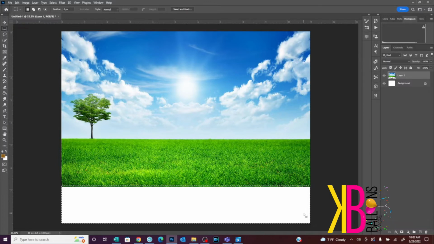Now once we have that area selected and it's overlapping the document just a tad bit, the keys that we want to use are our shift button and our backspace or delete button. If you have a Mac, it's going to say delete. If you have a PC, it should say backspace. So we're going to hold down the shift button and then tap our backspace or delete button.